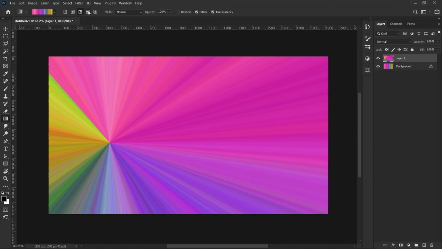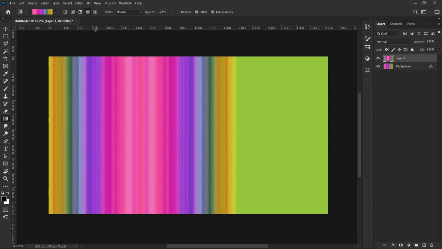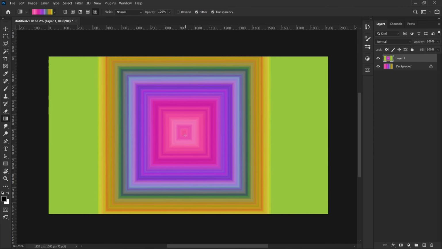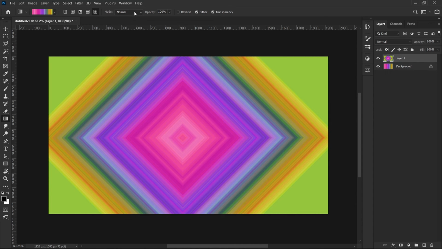The fourth one is a reflected gradient. It is the same as a linear gradient. And the last one is a diamond gradient. This gradient creates a diamond pattern like this. Then these are the blending modes. Opacity: you can change your gradient opacity. I simply take it to 40. You can see here our gradient opacity is reduced.